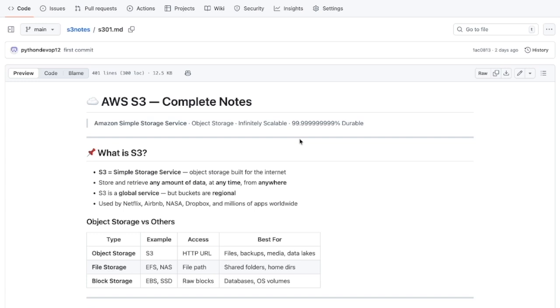Alright, that's it for this video. In the next video, we will go into deeper theory on how S3 actually works under the hood: bucket, object, key, region, storage classes. And then we jump straight to the AWS console and do it all hands-on.